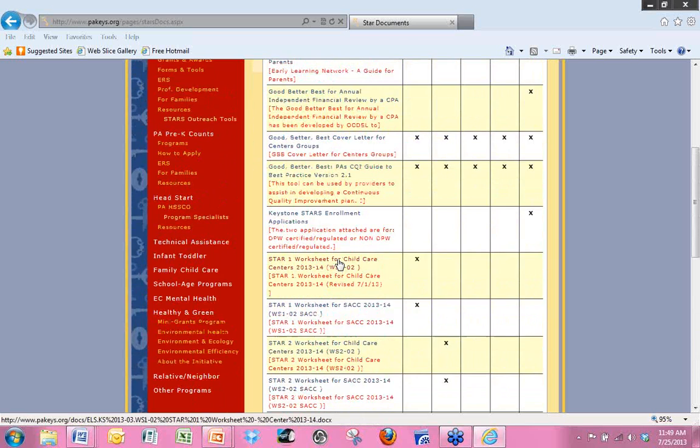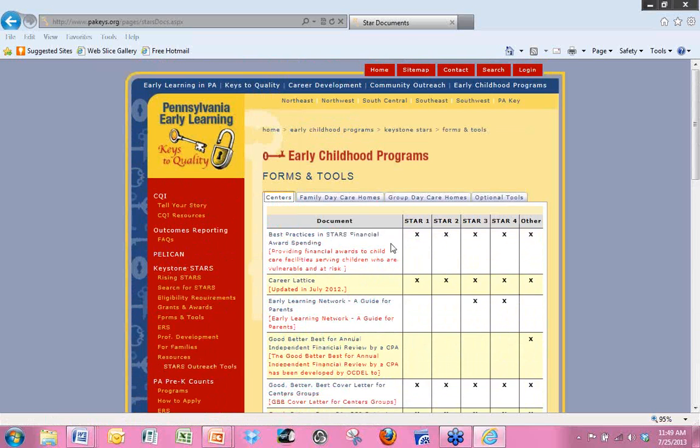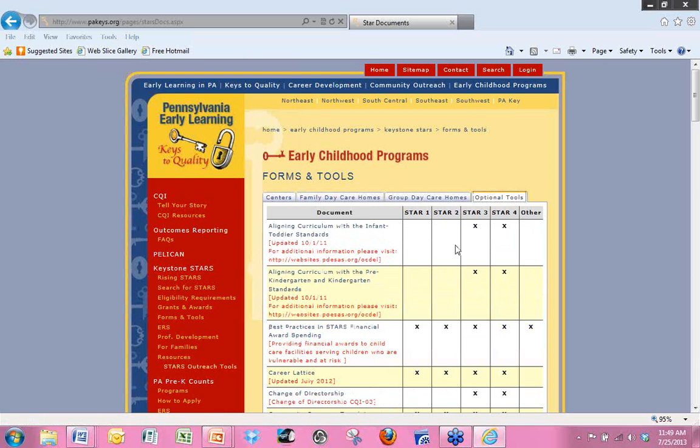The grants haven't been released yet, but once they do, this is where you will find them. The far right tab where it says Optional Tools. As you go through the worksheet, at any star level, sometimes on the worksheets under the standard, it will say Optional Tool Available.